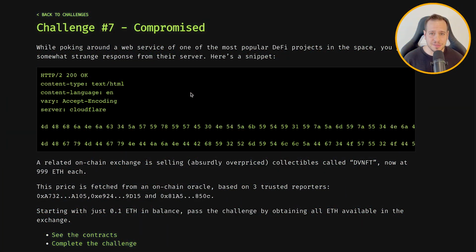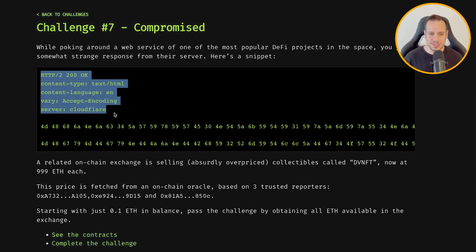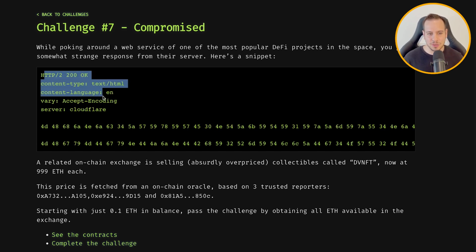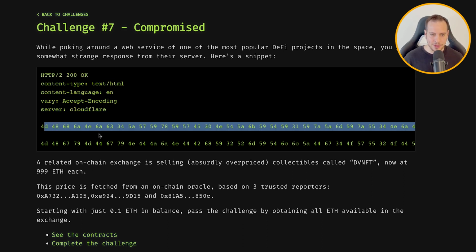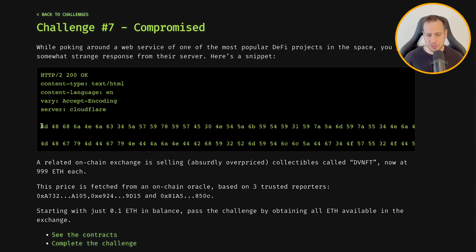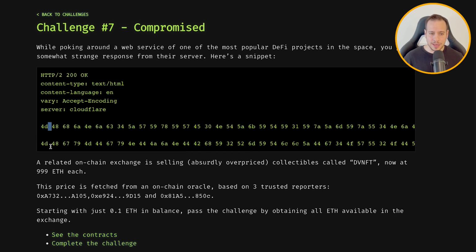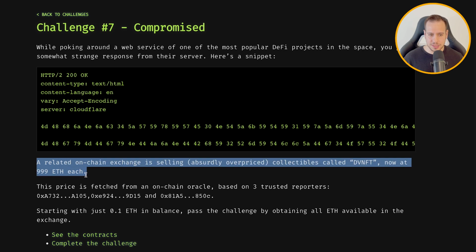So this is the 7th Damn Vulnerable DeFi Challenge version 3, Compromised. While poking around the web service of one of the most popular DeFi projects in the space, you get a somewhat strange response from their server, and here is a snippet. So this exercise has a bit of Web 2 security. This is an HTTP response with code 200 OK that you got from a web server, and we got some data. We got it from Cloudflare, and it looks like hexadecimal numbers. Let's read through the challenge and see what we have here.